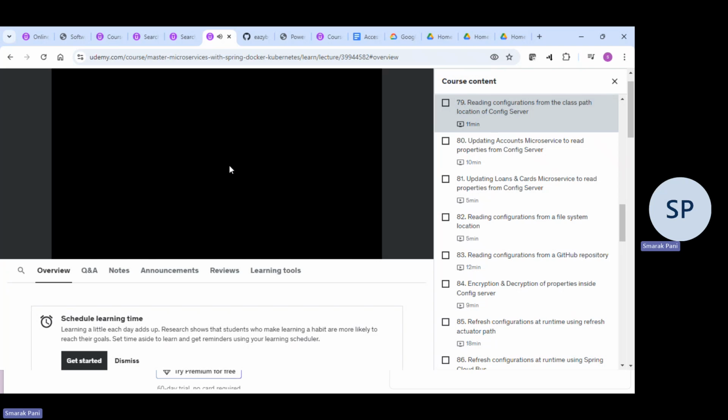I'm going to do the same for the loans and cards microservices as well. Behind the scenes, I'll make them and I'll come back in a few seconds. I successfully created the property files related to cards and loans microservices. You can see there are 6 new files that I have created under this config folder.